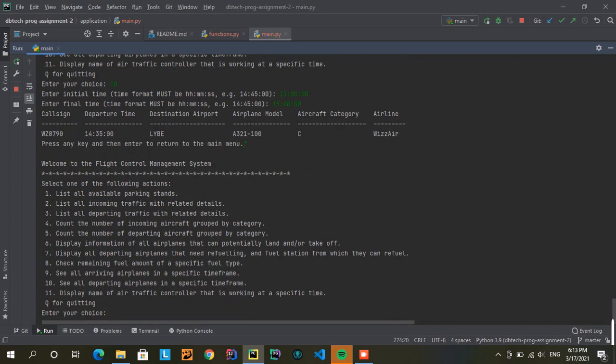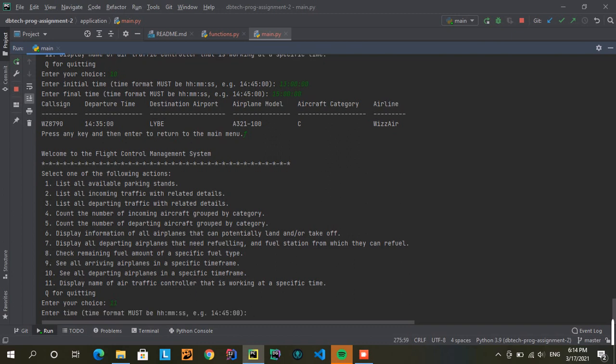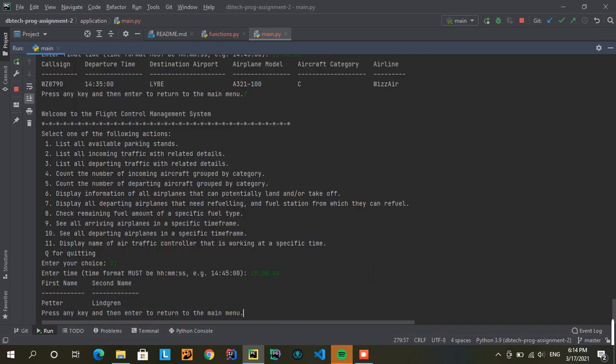Now let's say we want to see who's working as the air traffic controller, what specific time they're working at. Then we type in 11 for query 11, enter. Let's say we want to see who's working at the control tower at 10 o'clock in the morning. It'll be Peter Lindgren.